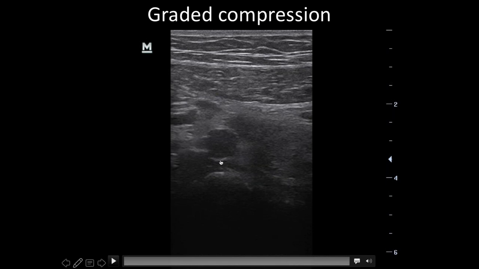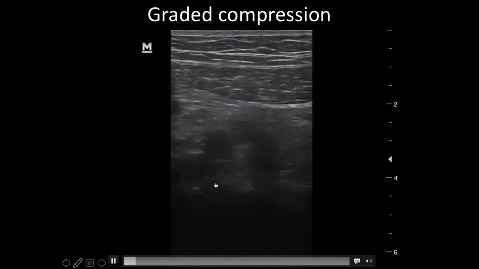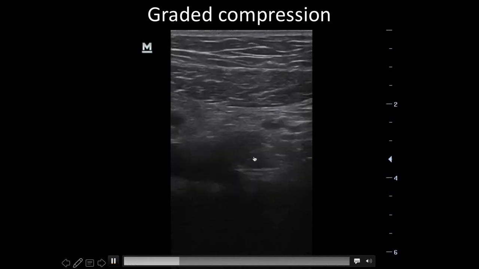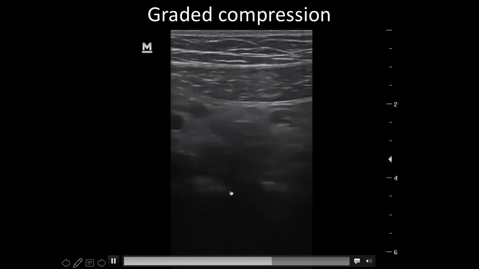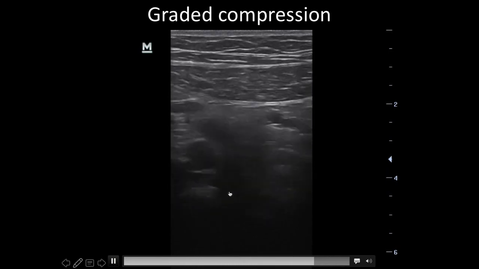And then one last shout out to good graded compression. So this is a patient that has tenderness in the right lower quadrant. The resident is scanning. She's on the right area of the patient. You can see those iliac vessels, and she thinks she's seeing something here. And I totally agree. I'm worried about right on the right hand side of this iliac vessel. I'm worried there's something going on there.